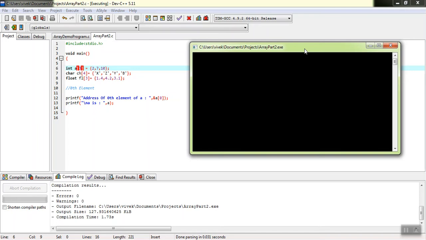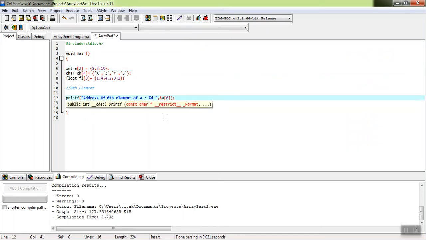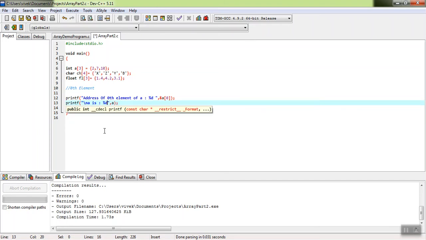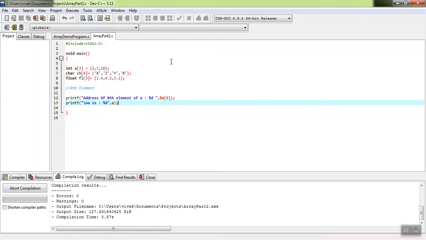What we learned earlier, the name of the variable stores the address of the 0th element of that array. So we should be getting the same result from both print statements. So if you see here, address of 0th element, oh, hold on, I missed to assign percentage d here. That's why I didn't get my output. Let's compile and run it again.